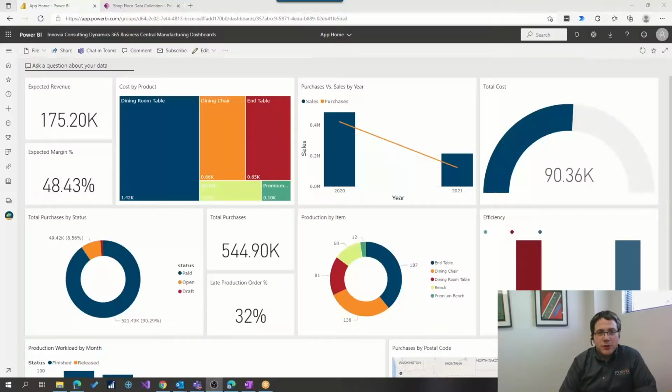Manufacturing dashboards that you can get from Innovia Consulting and start using in your business today. So what you're looking at now is what we call our app home. It's a dashboard that shows us visualizations from several different reports within the report pack. You can see all kinds of different things like how much of our costs are going into specific products, what our total purchasing is, what we've produced, all kinds of interesting metrics like that.